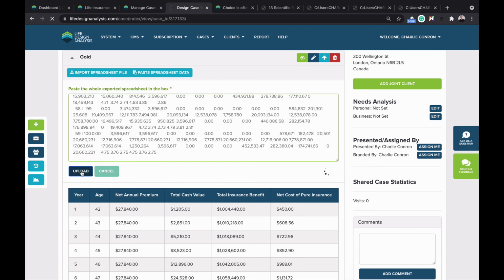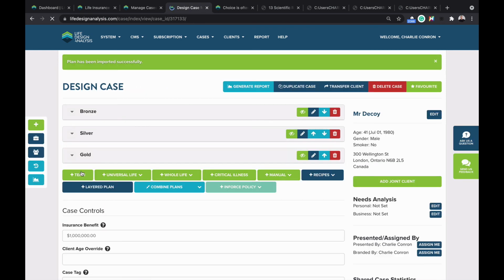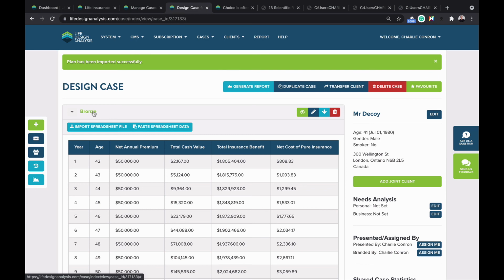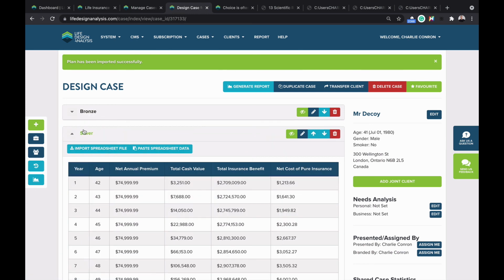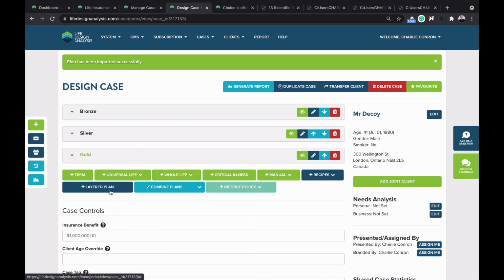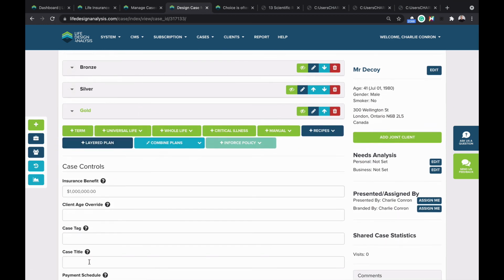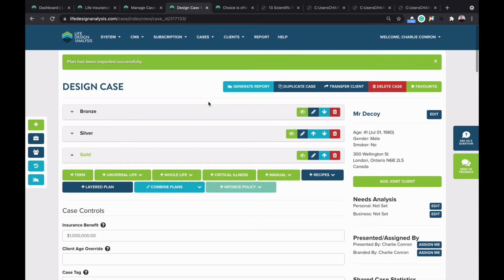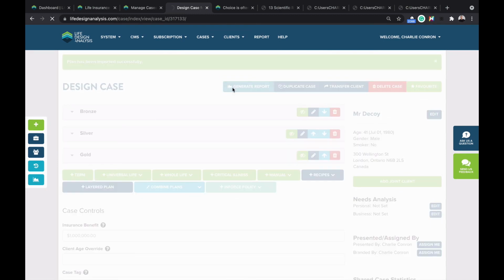and saying upload. Okay, so again, we've cloned our case. It's a completely new case. We've overwritten that data so we can see our bronze here is 50, our silver here is 75, and our gold here is roughly $100,000. Same sort of thing, again, different funding options, maybe give that a case title, funding options, but at the end of the day, we can go ahead and generate a report.